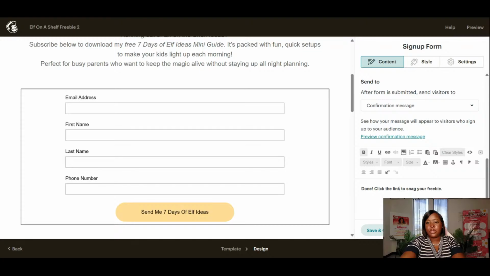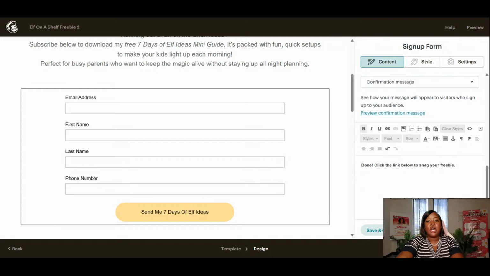And again, you can say whatever you want to snag your freebie. You can also include other things here too. Like, you can say you've been added to our email list to get first dibs on any information that we drop, or whatever you want to put here. In this case, to keep it simple, I'm just going to put, done. Click the link below to snag your freebie, 7 days of elf on a shelf.